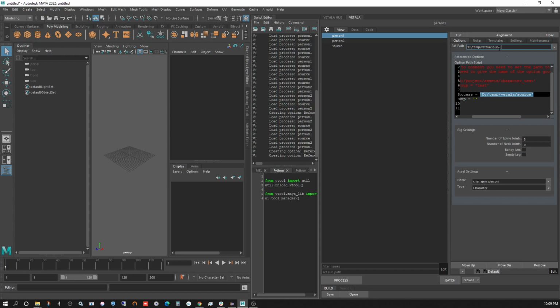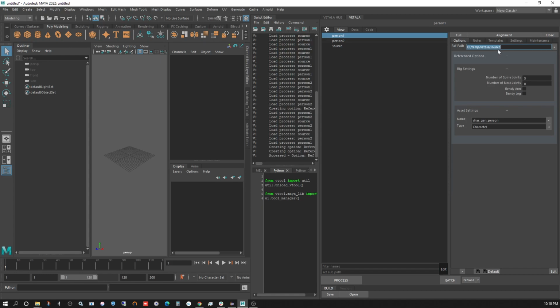I'll get rid of the quotes. There's my reference path. And then to read that into here, I would do process dot get option, and then I would give it reference path. So now if I hit edit mode, it's now using this path up here to be able to set how it references.